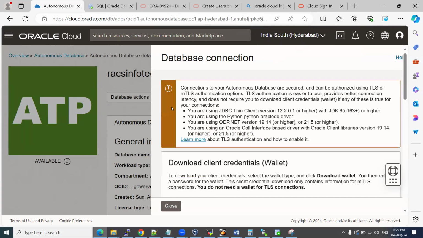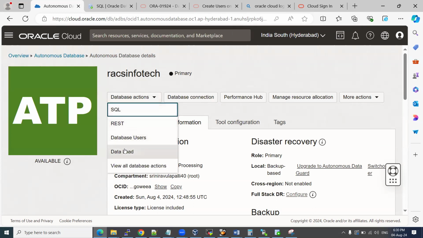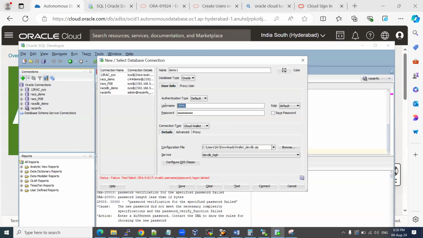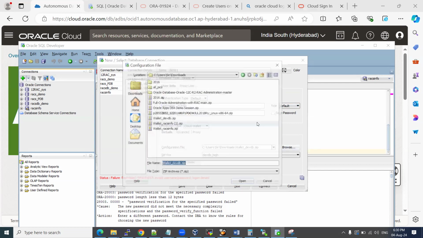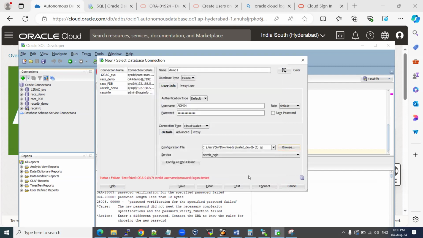And what was the error message we got? The invalid username and password, right? So let me connect with admin instead of demo, since admin has the highest privilege. And the wallet also, I'll replace it. I have downloaded it again, right? Here it is. Now test the connectivity. I have downloaded the recent wallet. See here, it is succeeded.